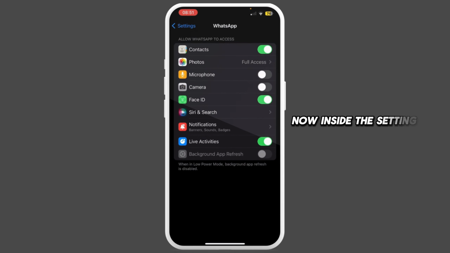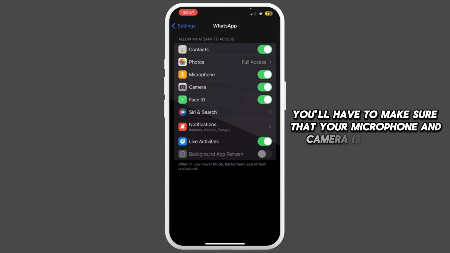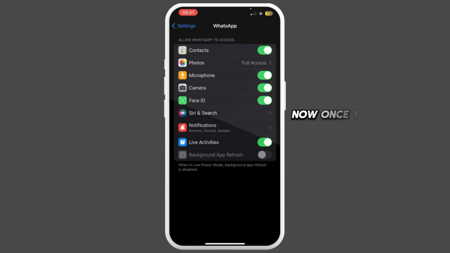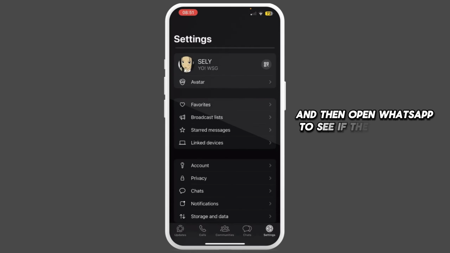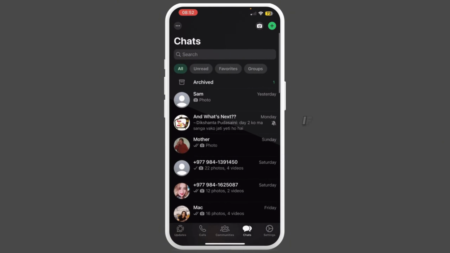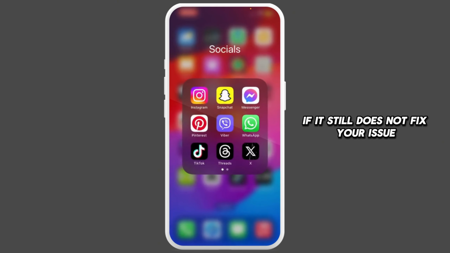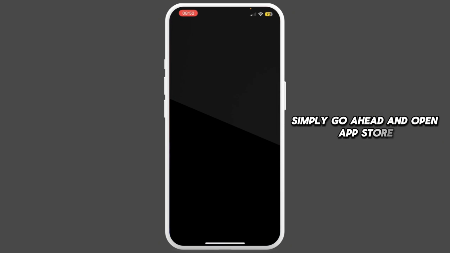Now, inside the settings of WhatsApp, you'll have to make sure that your microphone and camera are toggled on. Now, once you do so, head back to your home screen and then open WhatsApp to see if the problem is fixed or not. If it still does not fix your issue, simply go ahead and open App Store.